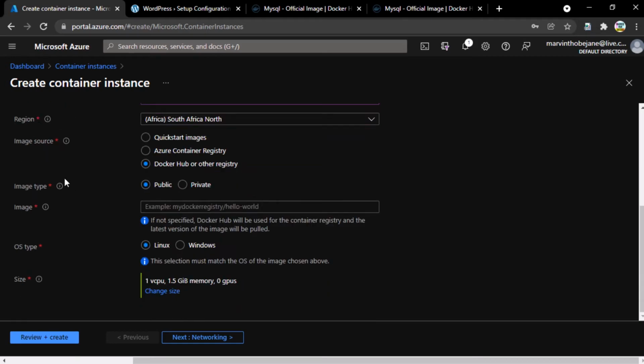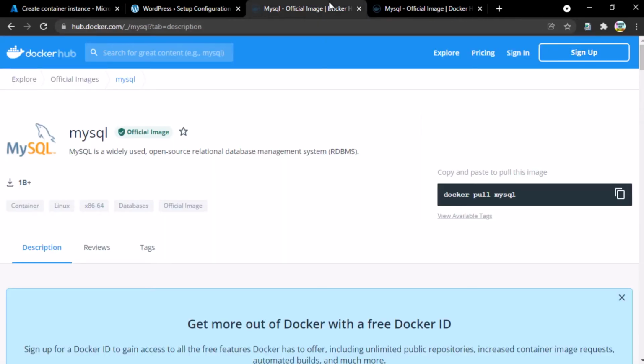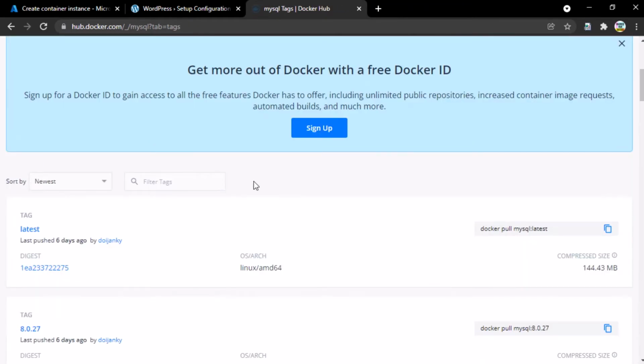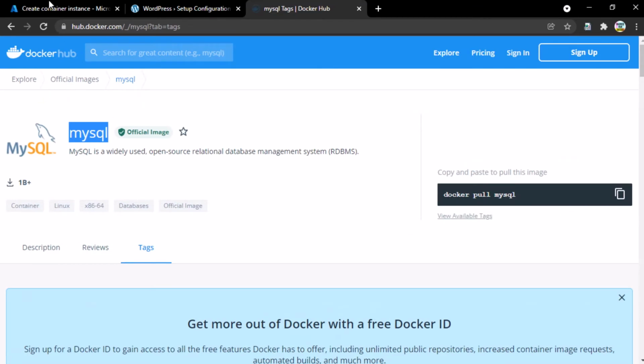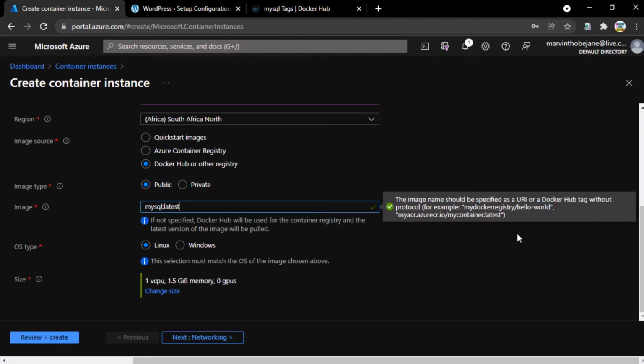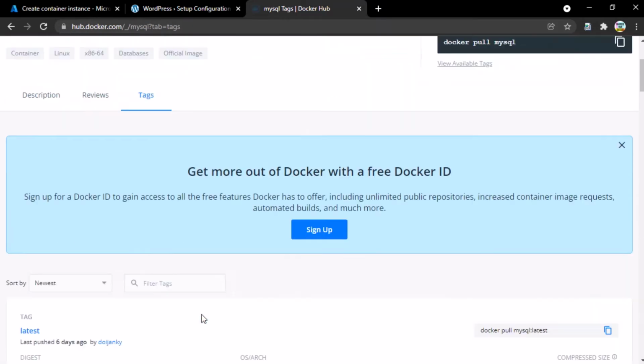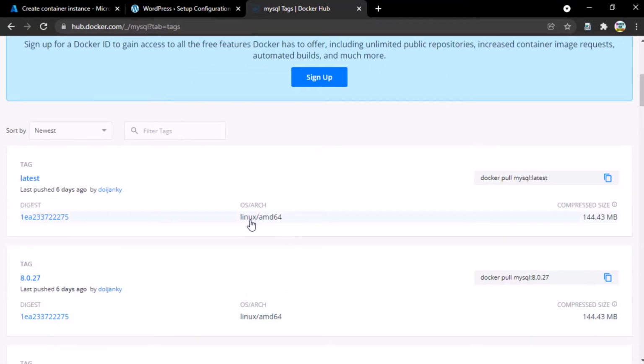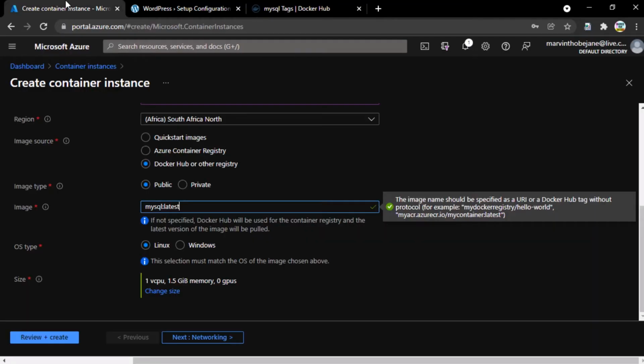Our image source is going to be Docker Hub as well, a publicly available image. The name of the image, as we mentioned before, you can just go to hub.docker.com. It's MySQL, and if you go to tags, you'll see that we have latest. So we'll just use the latest image. So it's MySQL and then latest. If we go to the operating system architecture, you see that it's Linux. So perfect. We're going to select Linux here.